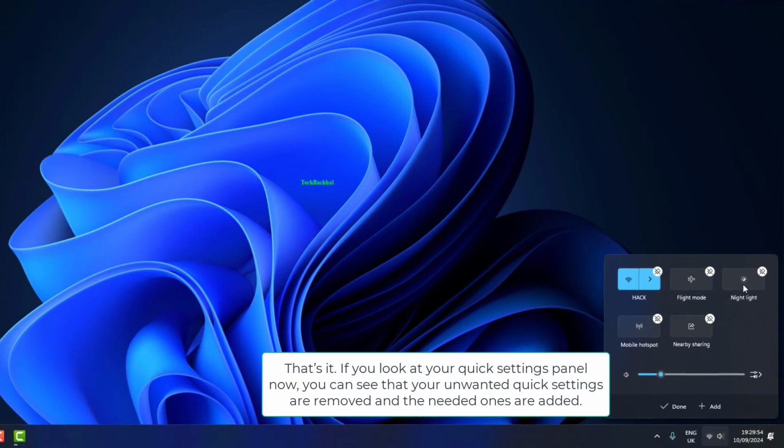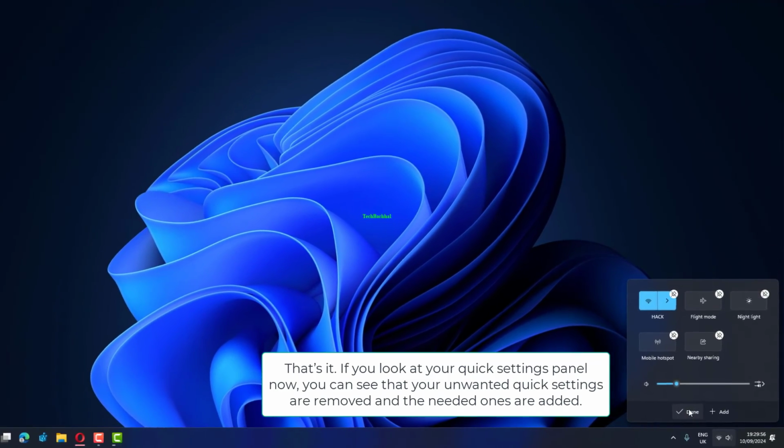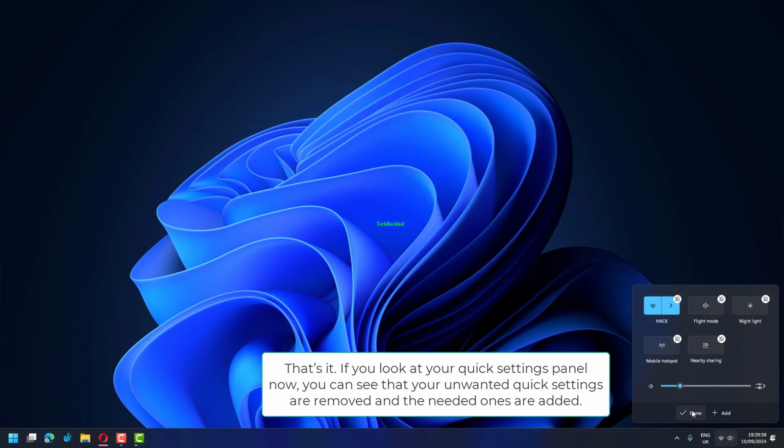That's it. If you look at your Quick Settings panel now, you can see that your unwanted quick settings are removed and the needed ones are added.